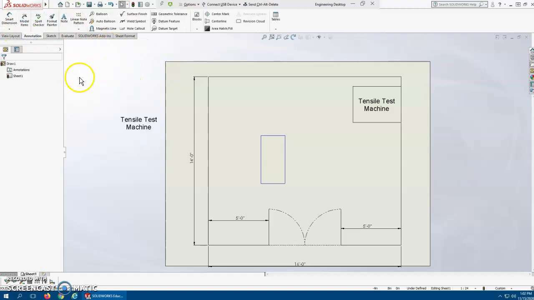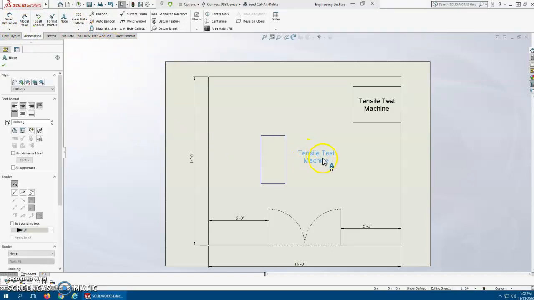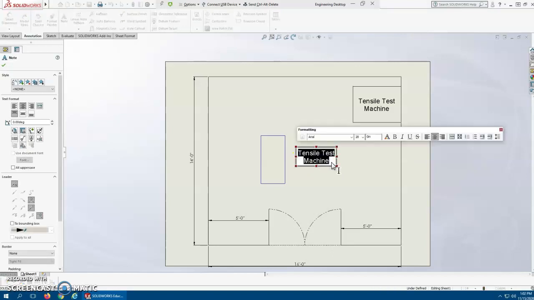Now I want to put a name on these guys too. So I'm going to go to annotation. Actually, I've already got an annotation right there. That's why I saved this one. So I'm going to double click on this one. I want to change this to cabinet. Cabinet. And then I want to rotate it. I'm going to come over here and rotate it 90 degrees.